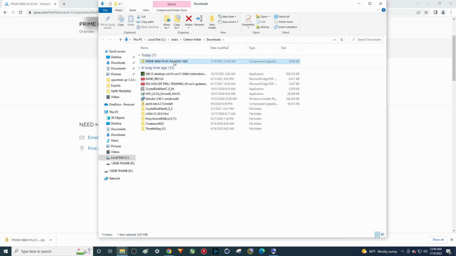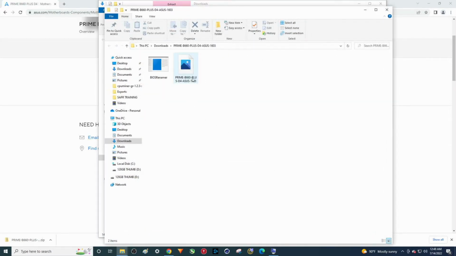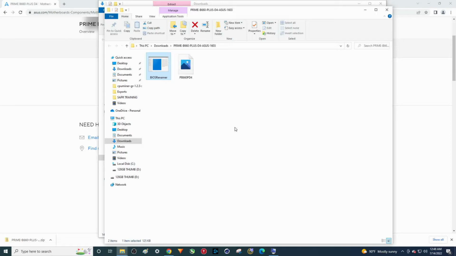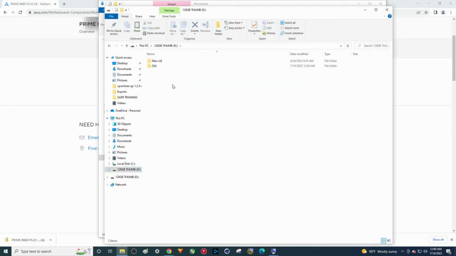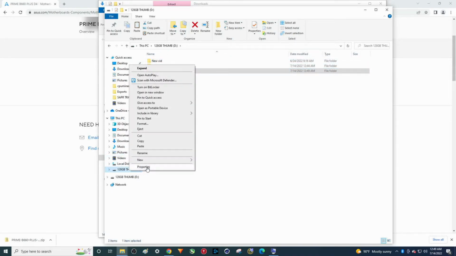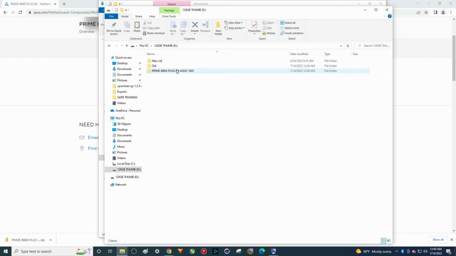So there it is. I want to extract all. And then you want to click on this BIOS renamer here. Press any key to continue. And now this has been updated, okay? So I'm just gonna copy the whole folder over to my thumb drive. It's nice to have a thumb drive that doesn't have any files on it, but this should work regardless. So there's our folder. Now if you wanna see, I have this formatted to NTFS, which usually works. All right, so we've got our BIOS.